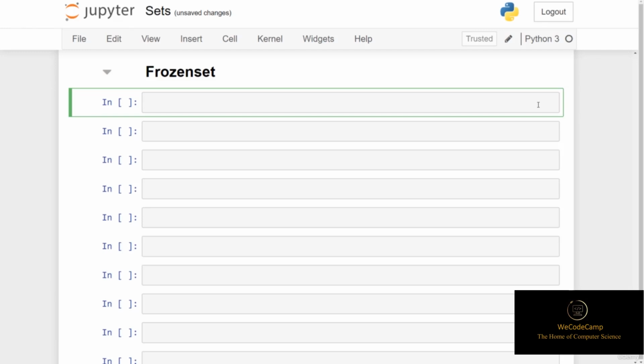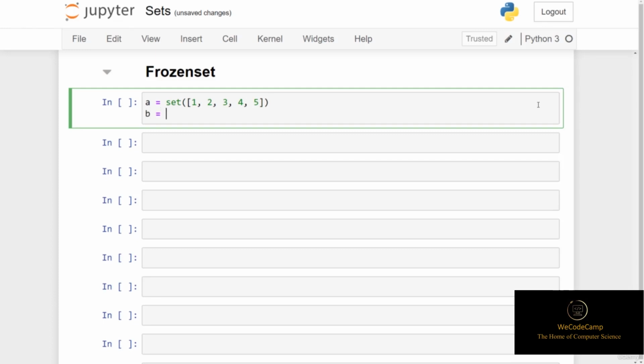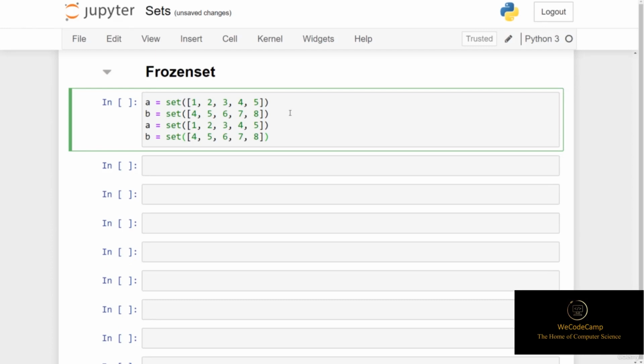Now frozen sets can be created using the frozenset function. So let's start by creating a normal set and we'll call the variable A. And we'll set this equal to a call on the built-in set function, and inside parentheses we'll pass a list of integers from 1 to 5. We'll then create a second set labelled B, and we'll have the integers run from 4 to 8. Now I'll copy the exact same code for variables A and B, but this time I'll relabel them to be C and D, and I'll change the built-in function from set to be frozenset.